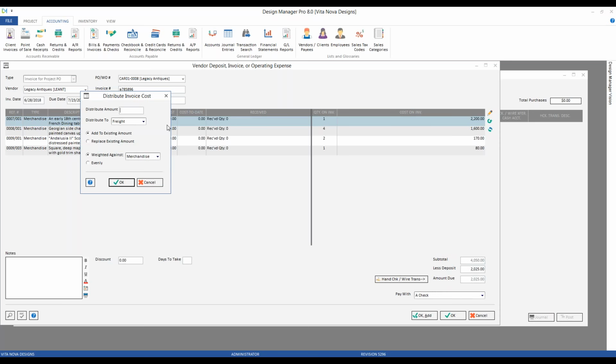So I would put in the amount of freight, in our case, of 500. It is freight, but it could have been an installation charge, etc., something along those lines. Do I want to add or replace the existing amount? Well, I don't have any freight in there right now, so it doesn't matter which one I use. So I'm going to just leave it as add to existing amount.